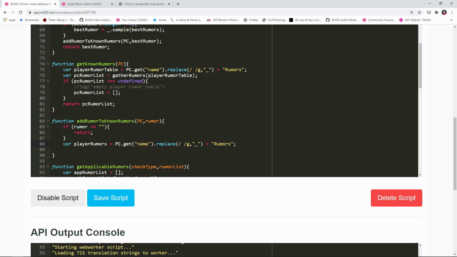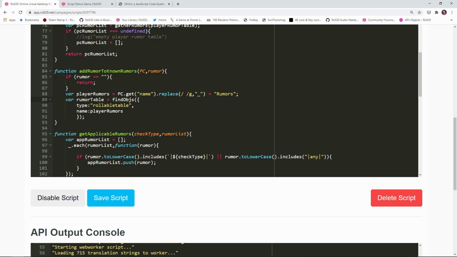So again, my wizard's name is Mumford. We want to see, is there a rollable table called Mumford Rumors? So for that, what we're going to do is what I've just pasted in here. We're going to say find objects of type rollable table whose name is player rumors, so Mumford Rumors in my case, and we're going to assign that to a variable called rumor table.